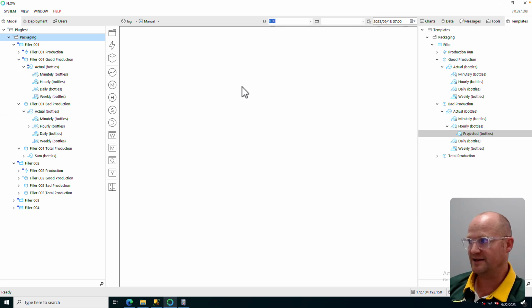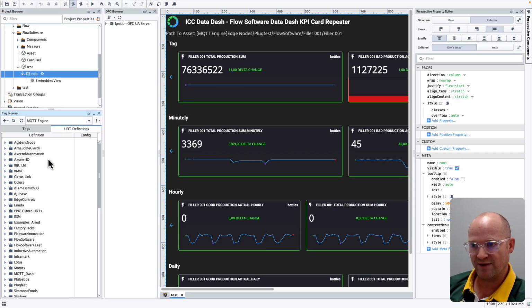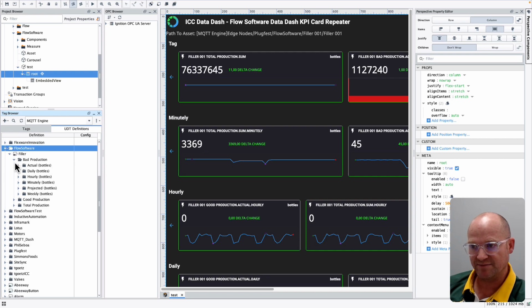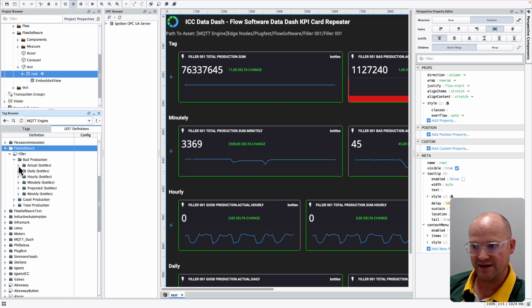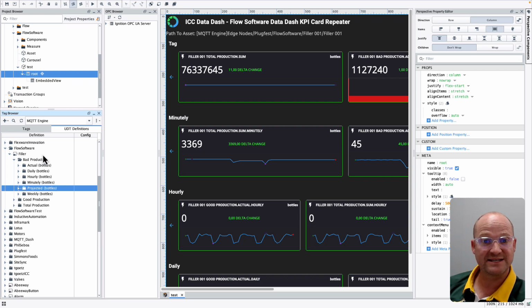Now, how does that look? Well, let's go look inside of Ignition, and you can see underneath my MQTT engine, I do have a definition for Flow that's being birthed underneath Flow Software, and there is my filler template as it has been defined within Flow. And there is, just as an example, that production hourly KPI. All of those KPIs have now been pushed as well, and I've got my raw tag data defined as well. So I've got my good production, my bad production. There's my projected KPI as well for the hourly. So all of that has now been created as a template.